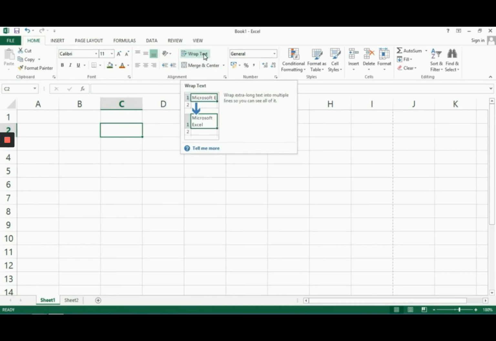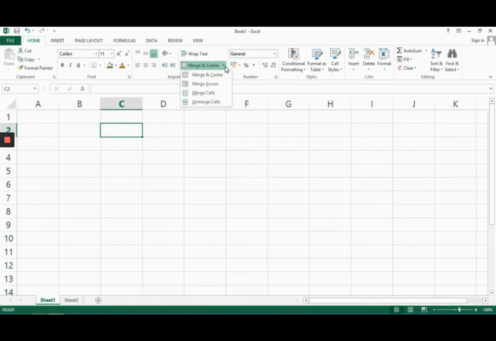Also, we can wrap text as well. Here you can see the example if you wanted to make sure all the text appears in the cell. If the cell's not big enough, then you can use the wrap text command. Merge and center is where you might want to put a heading over the top of your data, and join all the cells together and put a heading centered across the top, and we can unmerge cells from that as well as another option.